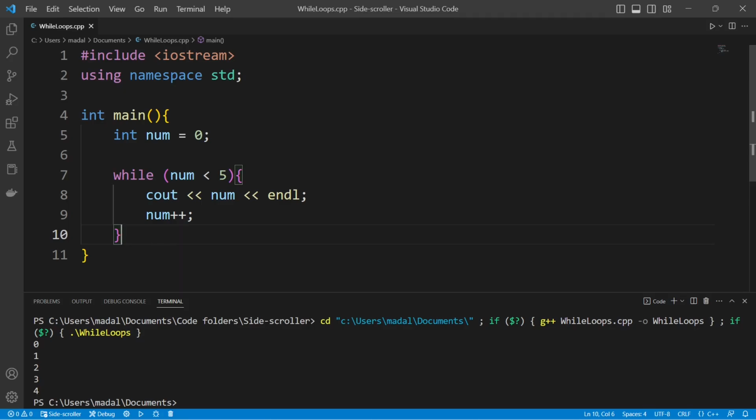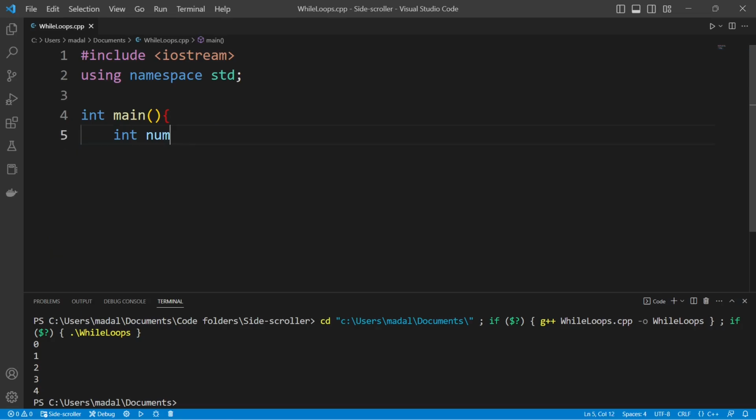Now, why would you want to use a while loop? So a while loop is used when you don't know how many times you want to iterate, okay? So this is not a great example of why you would want to use a while loop, because in this case, you know how many times you're going to iterate, right? You're going to iterate 5 times. So let me show you another example where you don't know how many times you're going to iterate. Let me just put the ending curly brace.